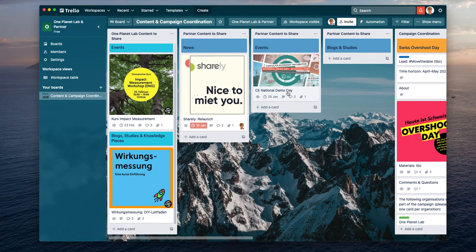Now the question is, how can you add your content? It's fairly simple. You see, for instance, you have an event, and you just add a card, click here, and write, for instance, Impact Hub Zurich, Climate Fresk, Workshop.